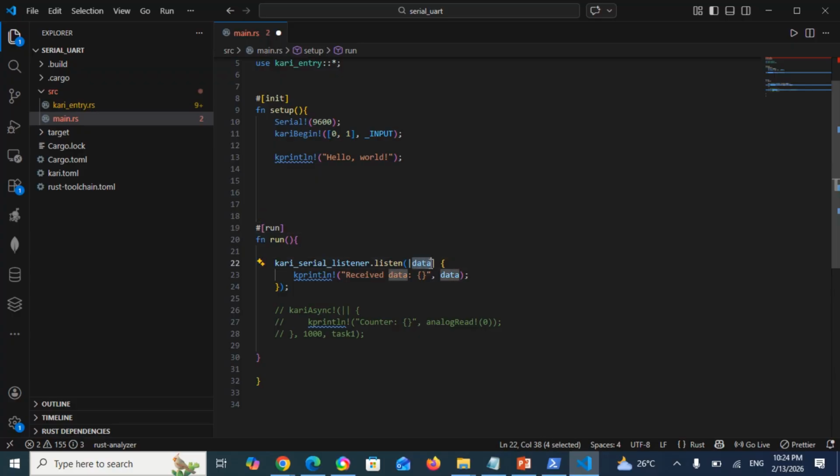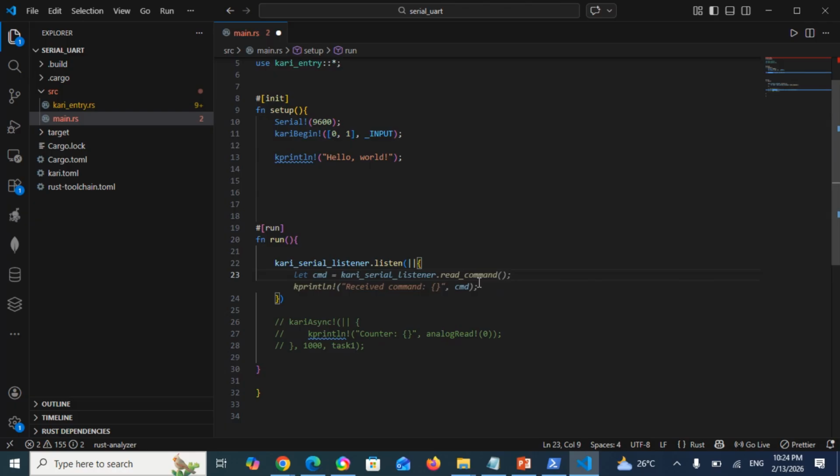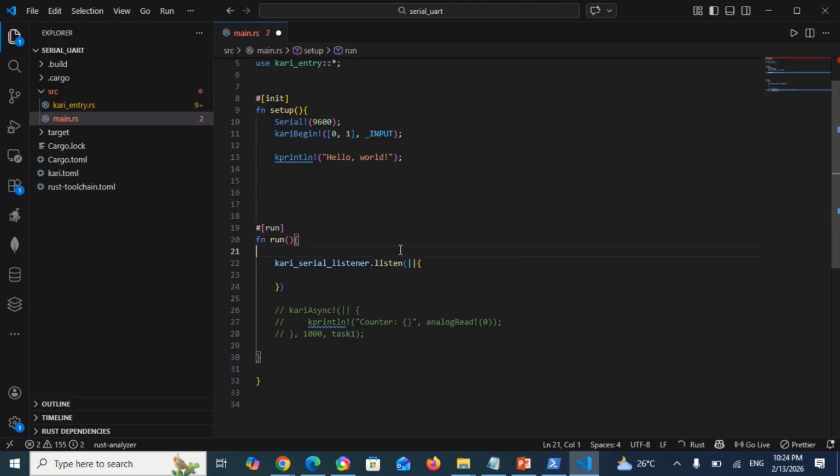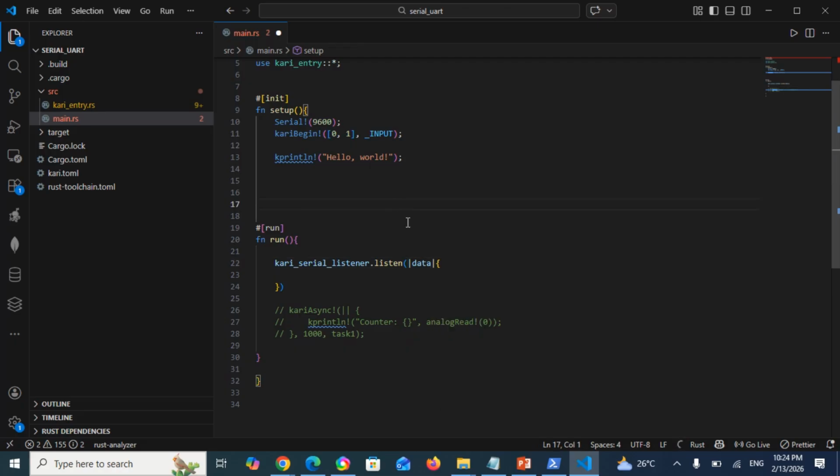So you cannot just do this. You cannot just come and create a closure or a function like that. This one won't compile. You have to give it data like that, and you can even tell it the type. Maybe it's a string. But if you are not sure, which I recommend, because most of the time you don't know what will be sent from other devices, just leave it like that and let kariRS determine what is going on.